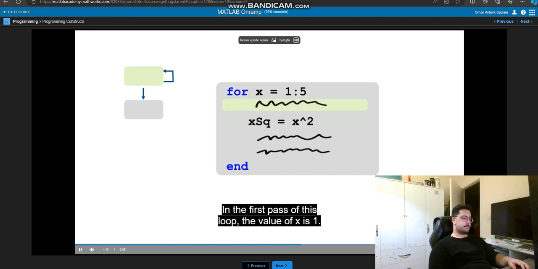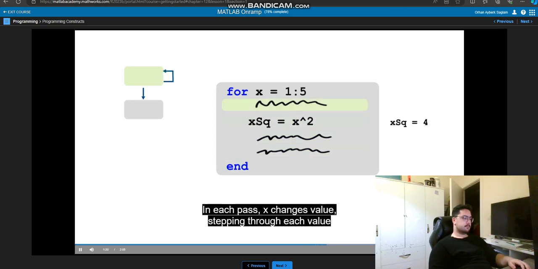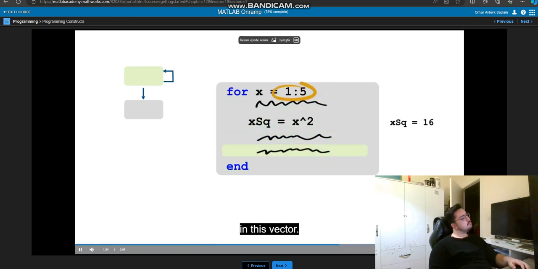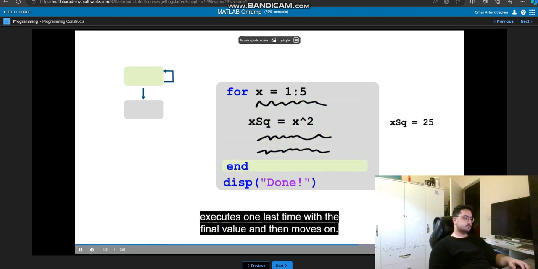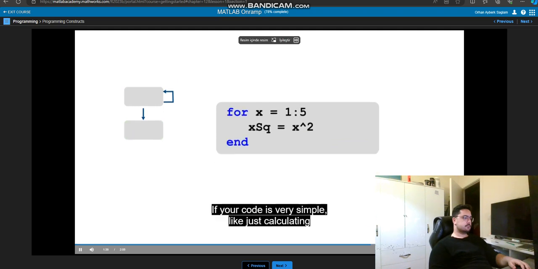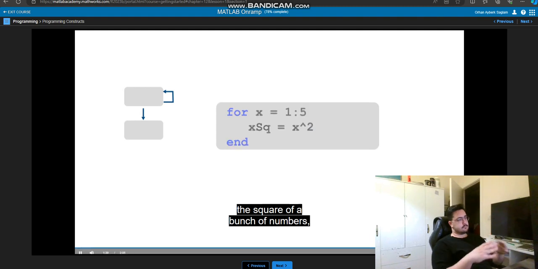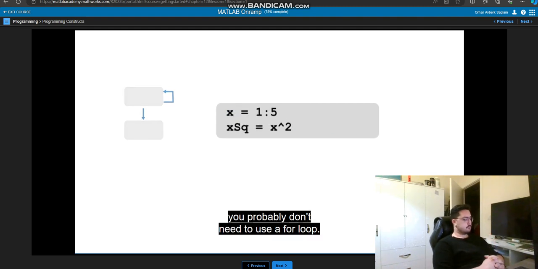In the first pass of this loop, the value of x is 1. In the second pass of the loop, the value of x is 2, and so on. In each pass, x changes value, stepping through each value in this vector. Once x gets to the last value, the loop executes one last time with the final value and then moves on. If your code is very simple, like just calculating the square of a bunch of numbers, you probably don't need to use a for loop.